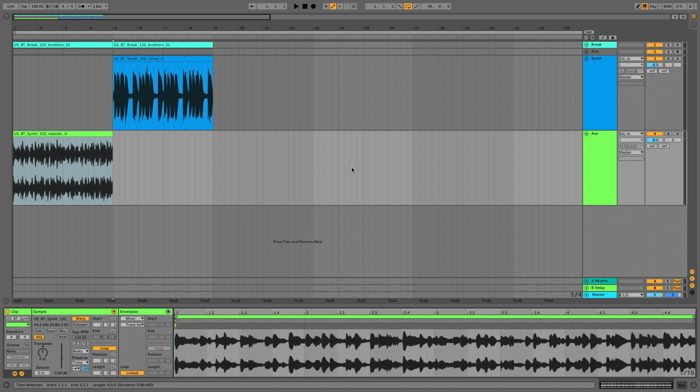I added USB-T Synth 132 Melodic G and USB-T Synth 132 Candy G to the project. As they're pretty rhythmic and staccato, I used Live's Beats mode to time stretch them, which maintains their transients better than other modes.